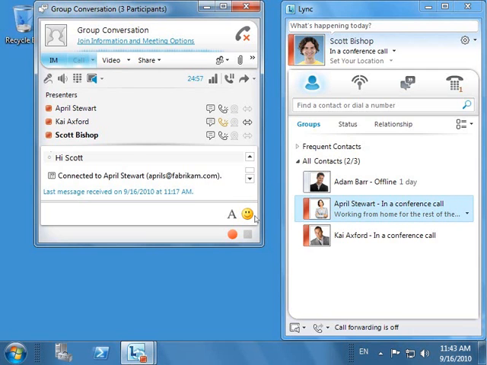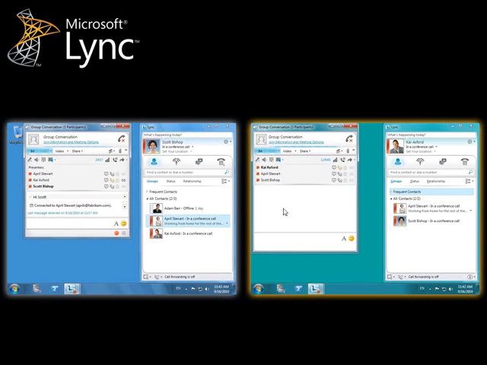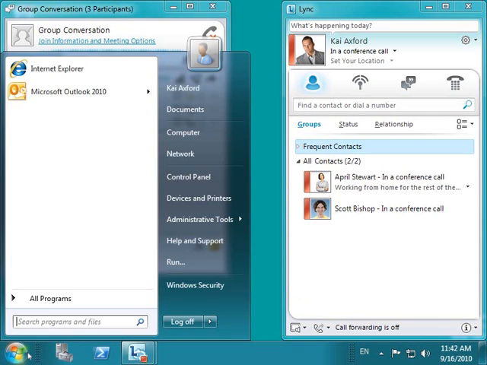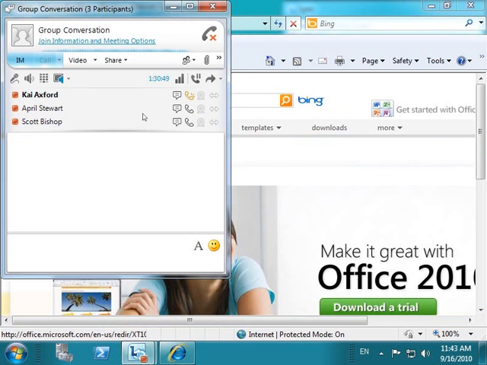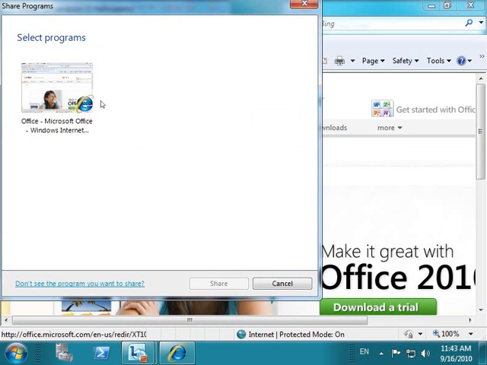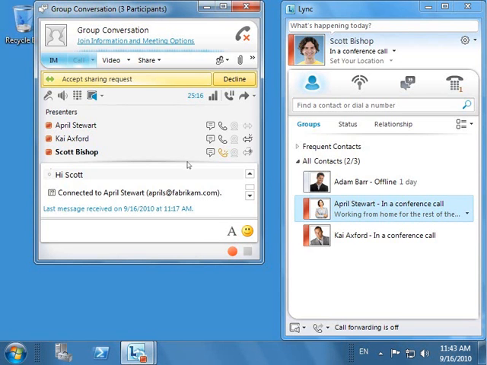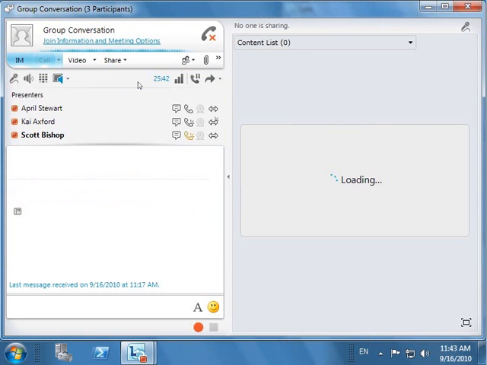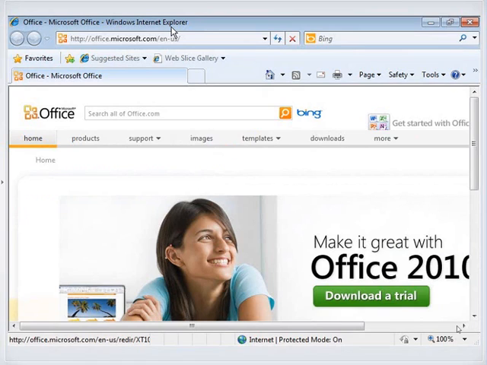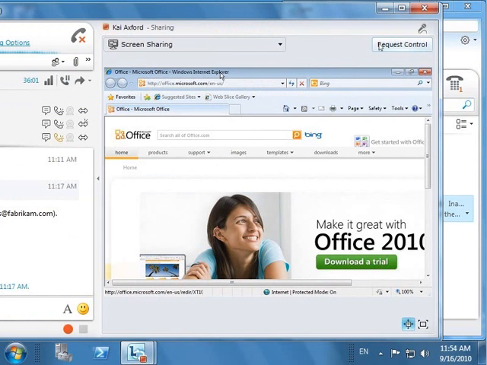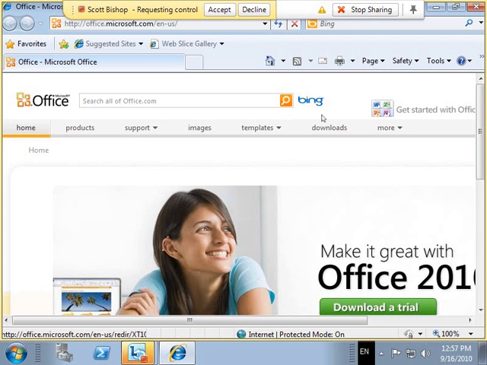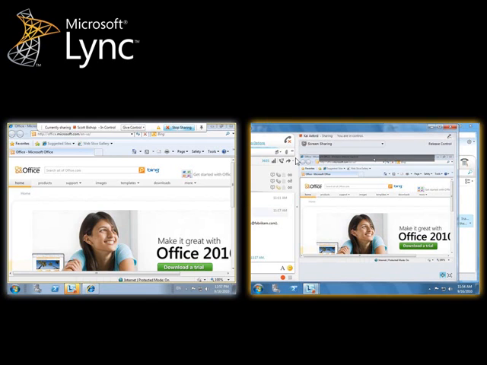As the discussion gets more and more technical, Scott asks Kai if he would walk him through the product. Kai opens a website showing him more details of the product, and then uses Lync to share the website with Scott and April. Scott accepts the request so that he can see the website which Kai is sharing. He then requests control from Kai so he can navigate through it personally. Kai must accept Scott's request before Scott can take control.